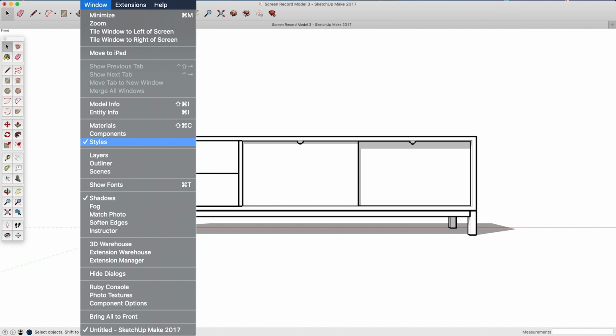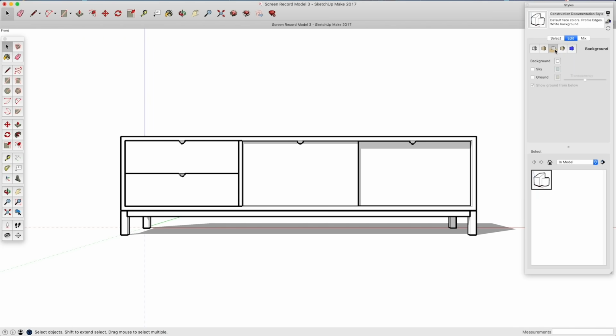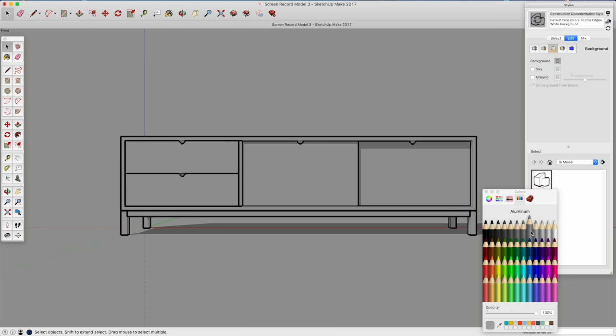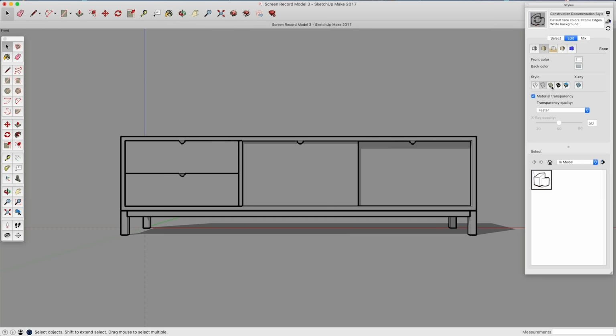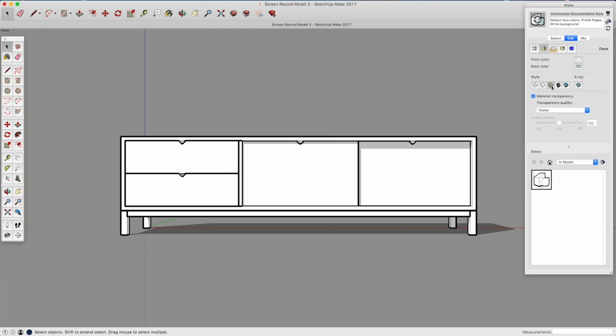And then I'm going to go to Window and Styles. And then under the Edit tab and the background options, I'm going to change the background color to a sort of dark gray. And then in the face options, I'll choose this option so that the piece is white. And I think that this contrast should just make it a little bit easier to see what's going on on your YouTube screen. You don't need to do any of this in your SketchUp model if you don't want to, but you can if you like.